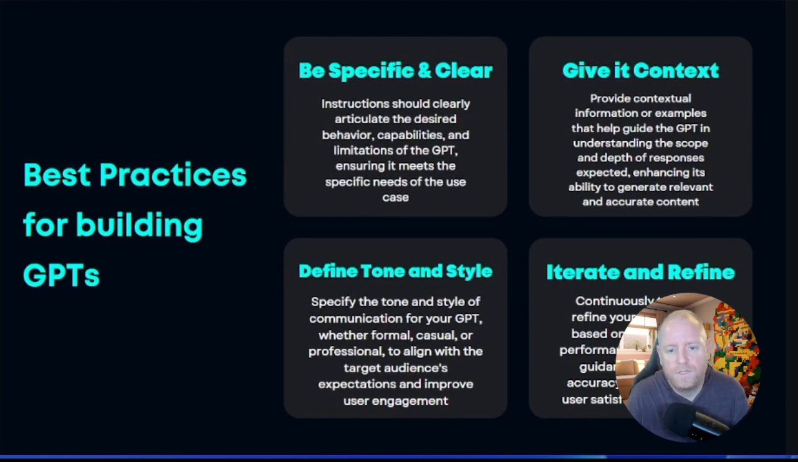You also want to define the tone and style. This is very important, especially for when you're using GPTs for writing or creating social media posts, because you'll want to make sure that it follows your branding guidelines style so that you can have a clear and uniform style when creating new content across your organization.